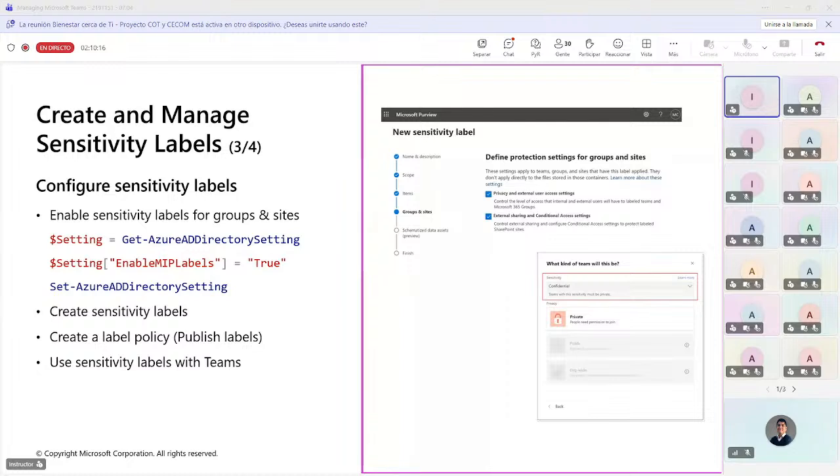So you can automatically assign that label to files and emails when it matches conditions that you specify. Hey, that's kind of cool, right? So you can automatically apply a sensitivity label to content based on conditions.